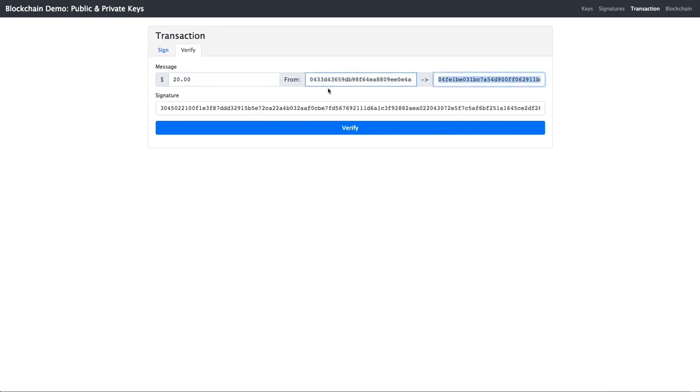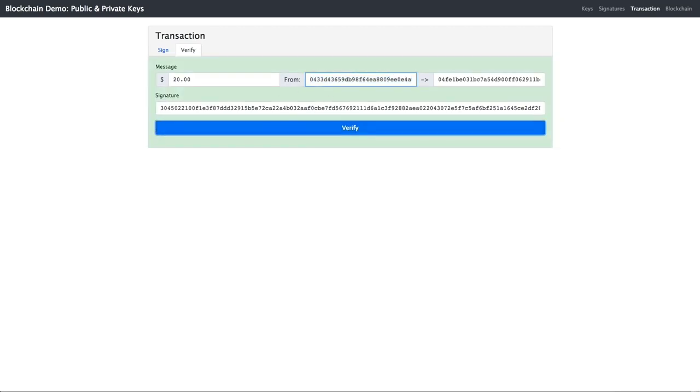And you'll notice this little blue box around the from public key. That suggests that you can check this signature against this public key to see whether or not the private key behind this public key actually signed this message. So let's hit verify. Sure enough, it verifies. So I know that the person in possession of the private key behind this public key, who must be only Anders, is sending $20 to some other public key.